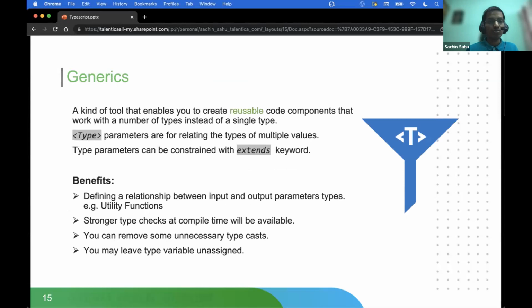Okay, then we are good to go with generics. Generics is a pretty cool feature, I would say, in TypeScript. What it stands for is reusability of code. Many times we implement interfaces or type aliases to define a particular variable or a particular data structure.